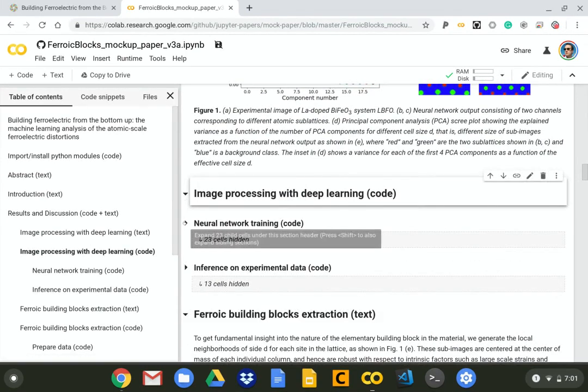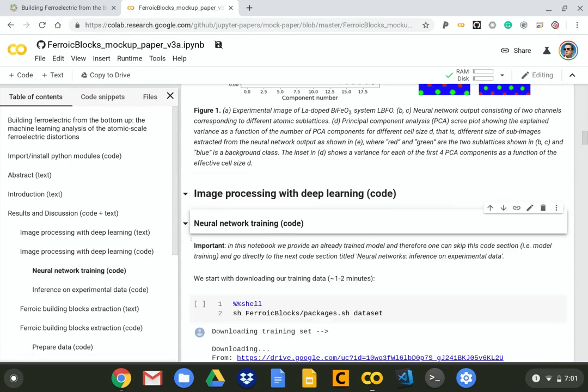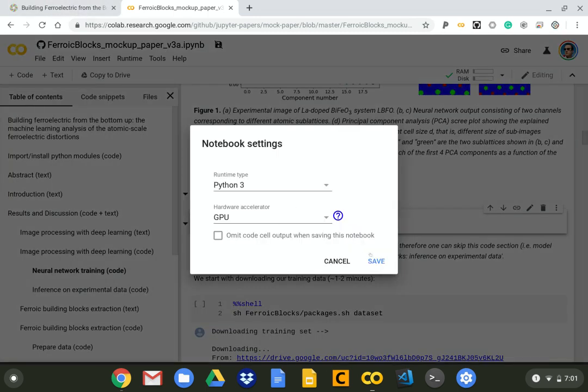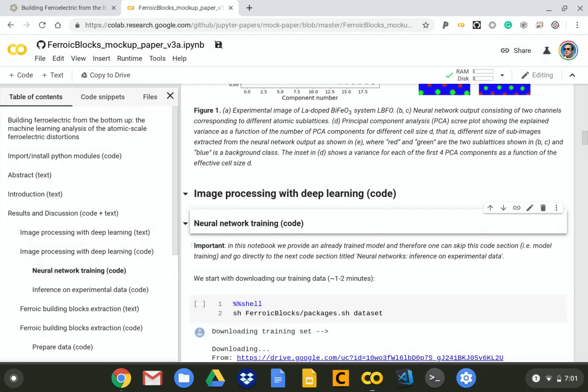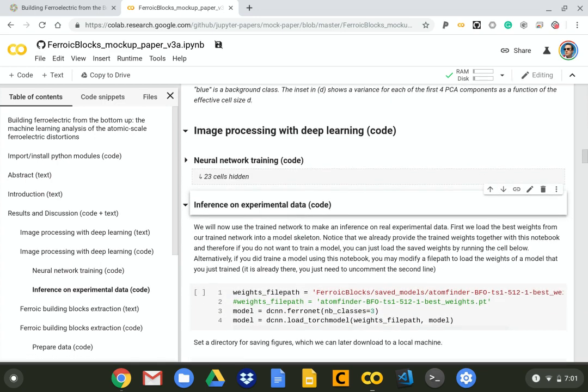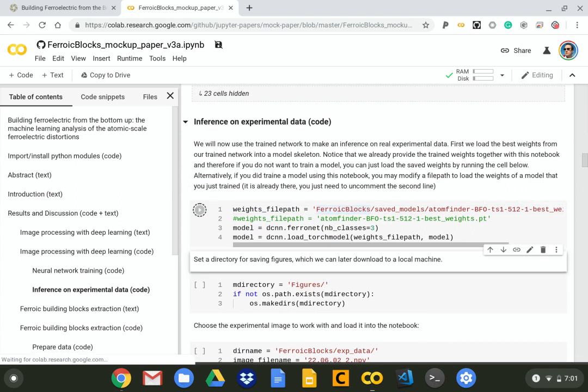So now we can proceed to a section where we did image processing with deep learning. And we have two additional subsections here. One is neural network training, which you can actually do in Colab because Colab allows you to use a free GPU for 12 hours. So you have GPU support here. But we also provide an already trained model, and therefore you can skip this section and go right to the inference on the experimental data section. So here we load the neural network, which is provided together with this notebook, a trained deep learning network.